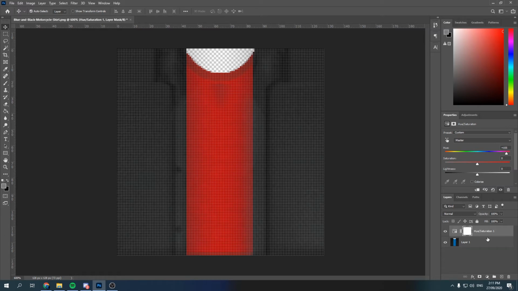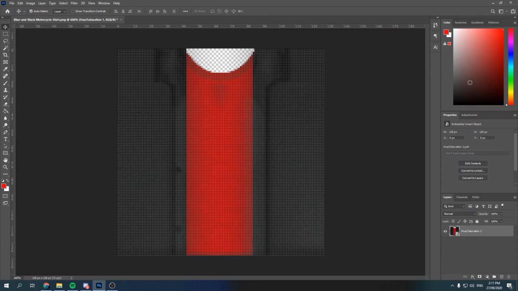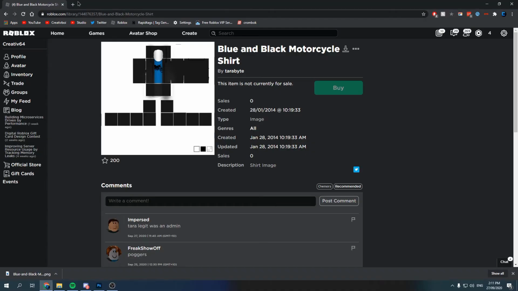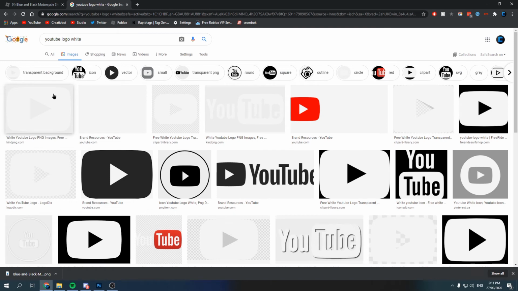And what we can do now, I'm just gonna shift and hold both of these and make it a smart object, so it's like one big thing. And now we can put whatever we want on here. Now I'm actually gonna try to get some kind of smiley face. Maybe, I don't know, something. Actually, you know what? Let's try to make a YouTube shirt. So I'm gonna search up YouTube logo. Hopefully it's transparent. We want to find a transparent one.